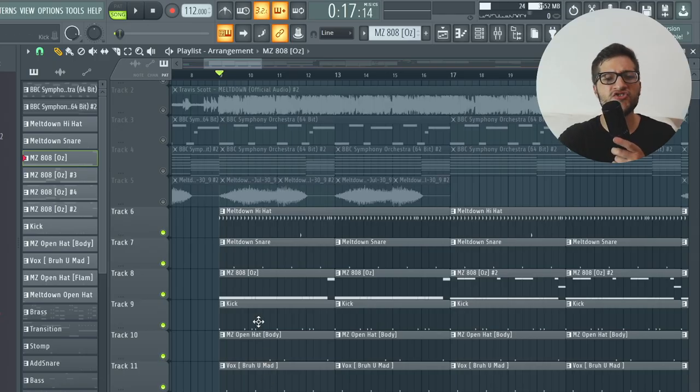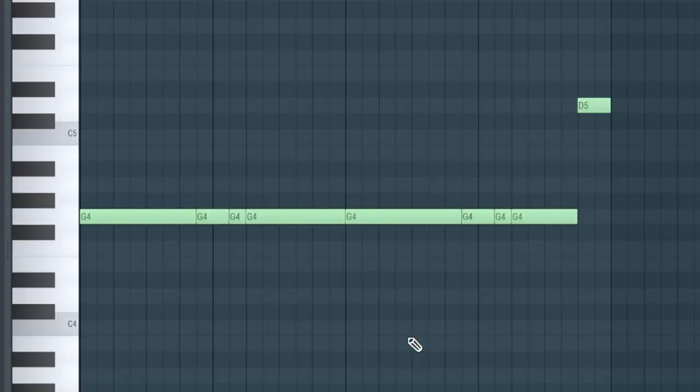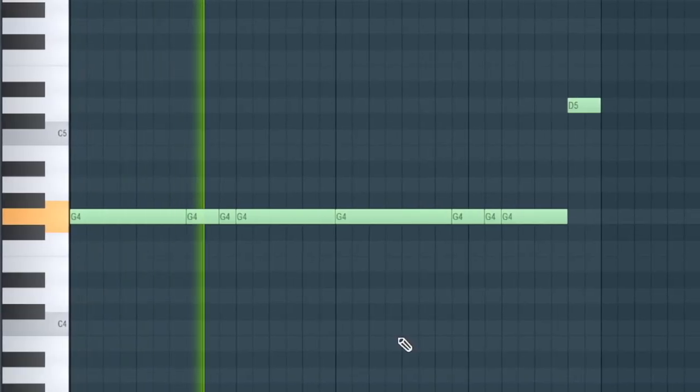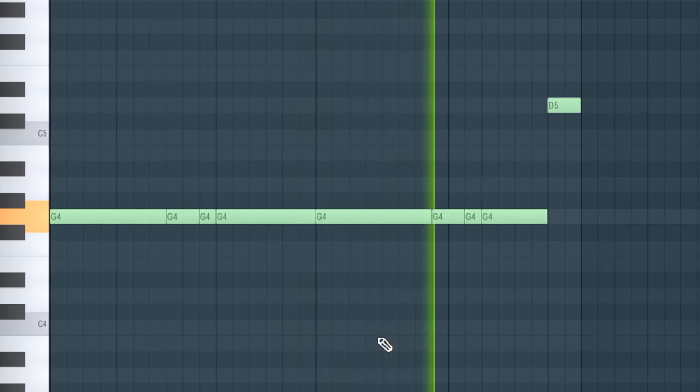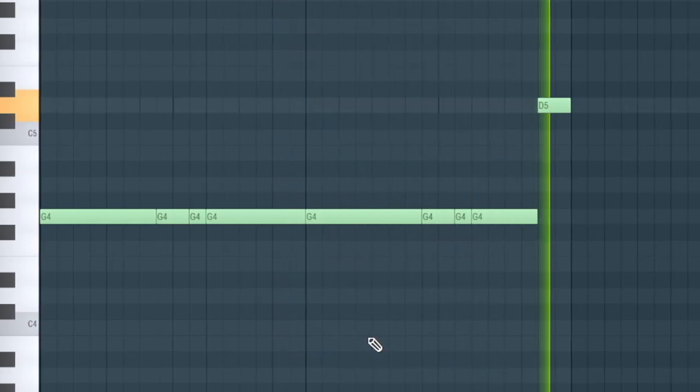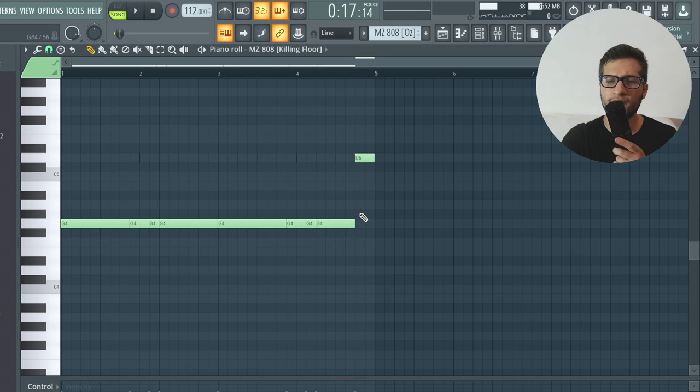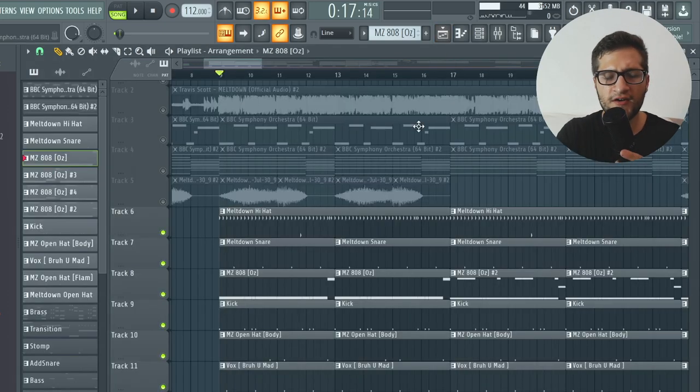And then the 808, just playing the root note of the first chord. At the end, we also have the fifth. As you can hear, the G is a really low note for this 808 sample, so you can really hear it through the mix. Same thing with the original song.